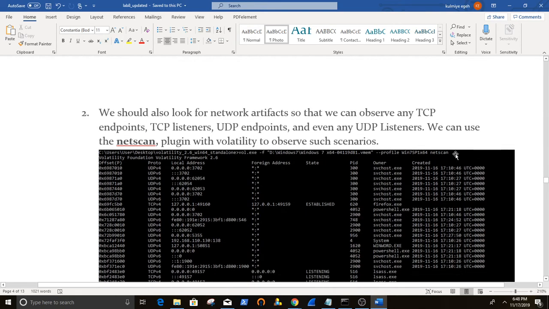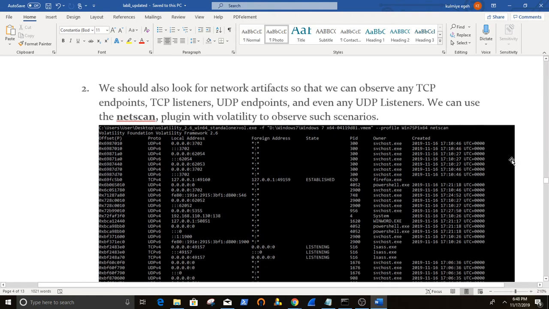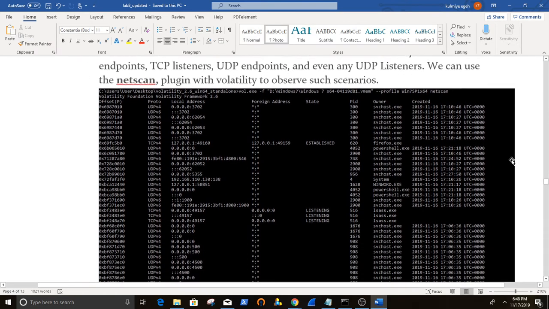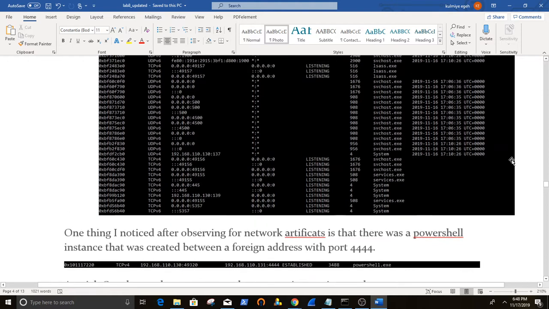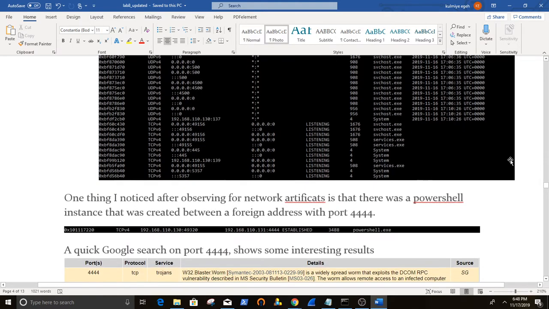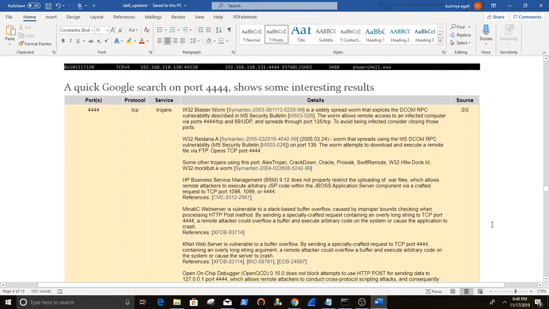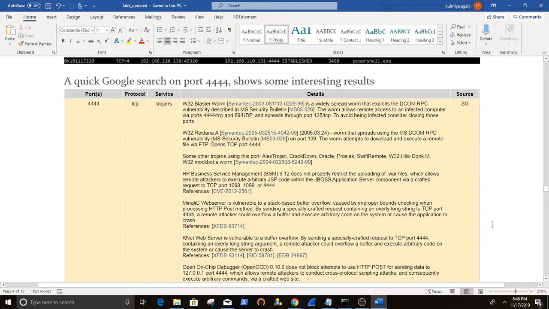So we should also look for network artifacts so that we can observe any TCP endpoints, TCP listeners, UDP endpoints, and even UDP listeners. We can use the netscan plugin with Volatility to observe such scenarios. Scrolling along, to the naked eye, maybe we might not see anything suspicious here. But one thing I did notice after observing for network artifacts is that there was a partial instance that was created with a foreign address on port 4444. A quick Google search on port 4444 shows some interesting results. This port has been known to be associated with some malware, such as the Blaster worm and Radmin.